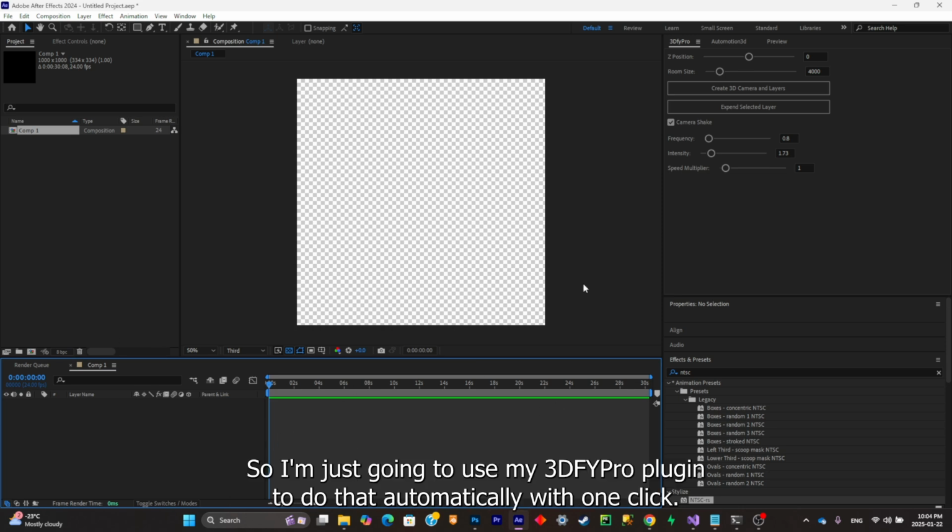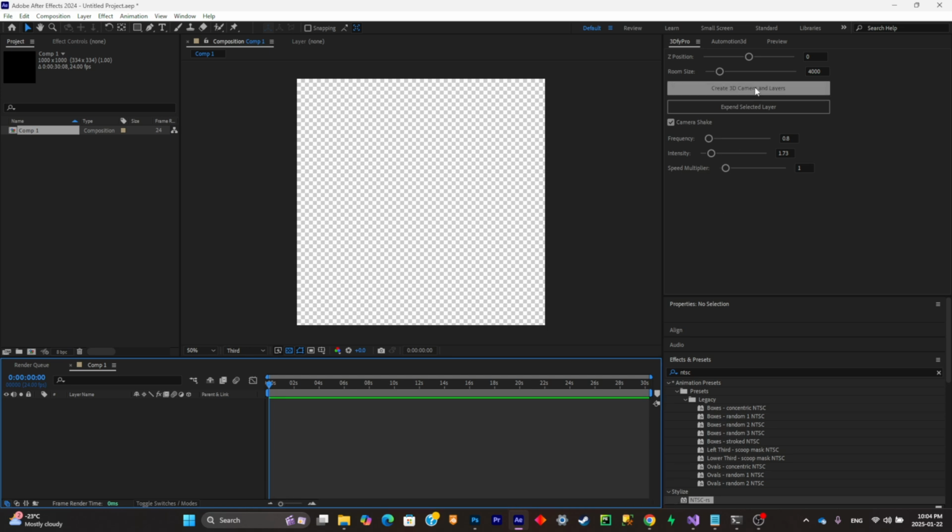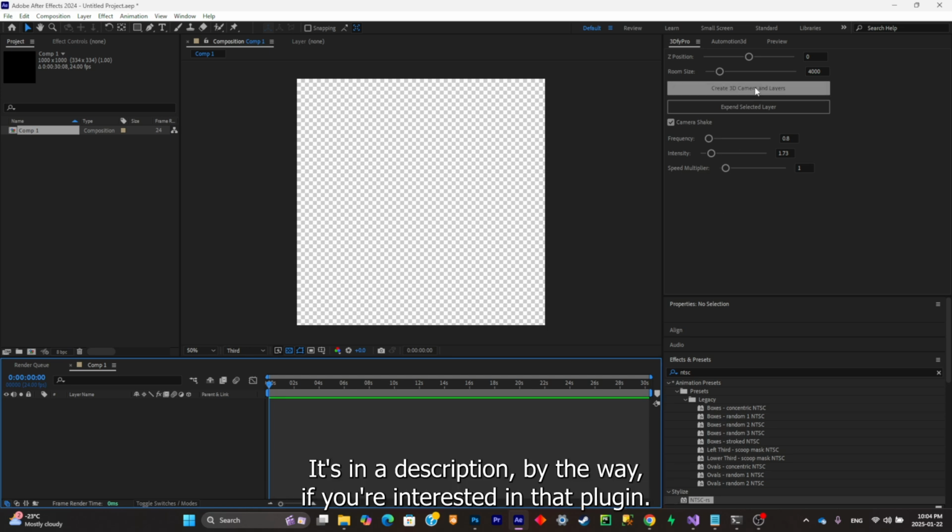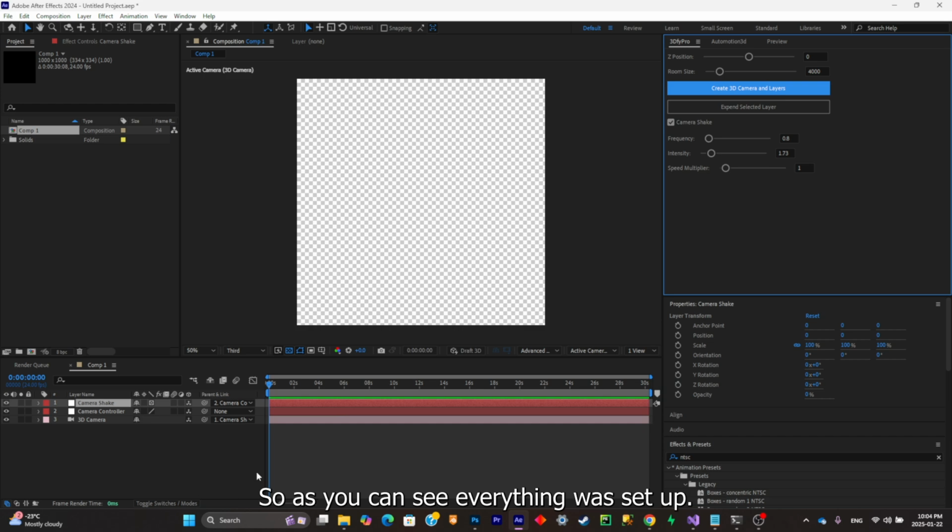up your 3D camera. So I'm just going to use my 3D Pro plugin to do that automatically with one click. It's in the description, by the way, if you're interested in that plugin. So as you can see, everything was set up.